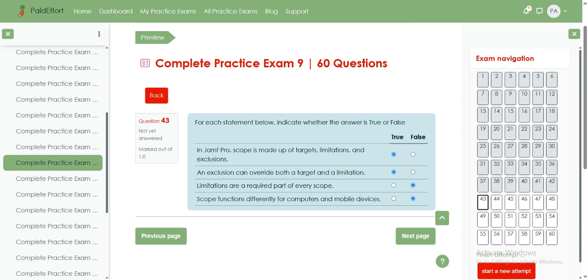First, it's true that in Jamf Pro, the scope consists of three parts: targets, limitations, and exclusions. Targets define which devices should receive a configuration. Limitations restrict it to specific conditions like network or OS version, and exclusions remove specific devices or groups from the scope, even if they match the target. Second, exclusions override both targets and limitations. That means if a device is included in both the target and the exclusion list, it will be excluded, regardless of any limitations applied. Third, it's false that limitations are required.